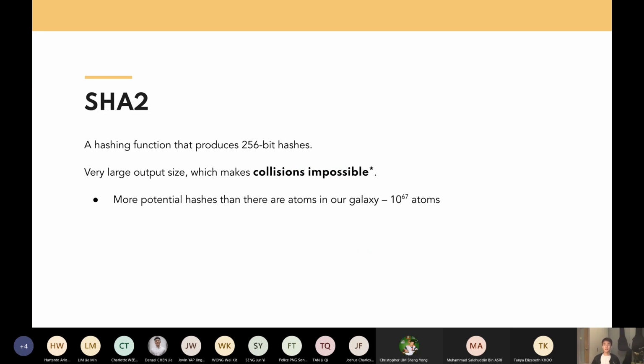The alternative is something called SHA, the Secure Hash Algorithm. It produces a 256-bit hash. 2^256 is a very big number. In fact, it's almost as many as the atoms in the entire observable universe, I think about 10 times less. But it has way more than the number of atoms in our galaxy.